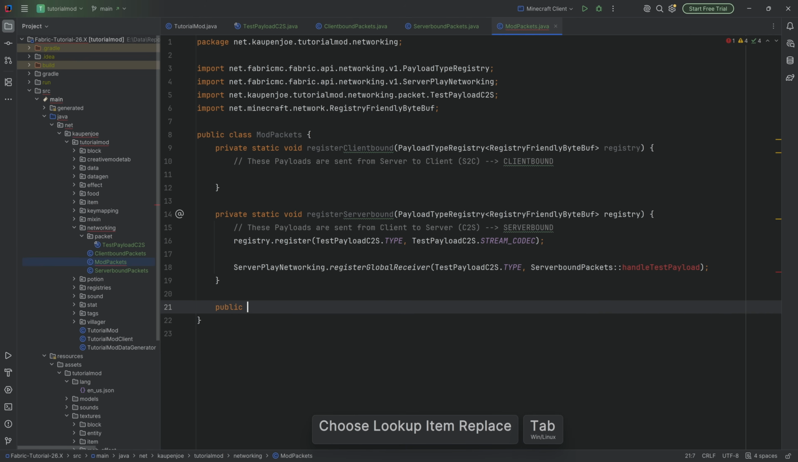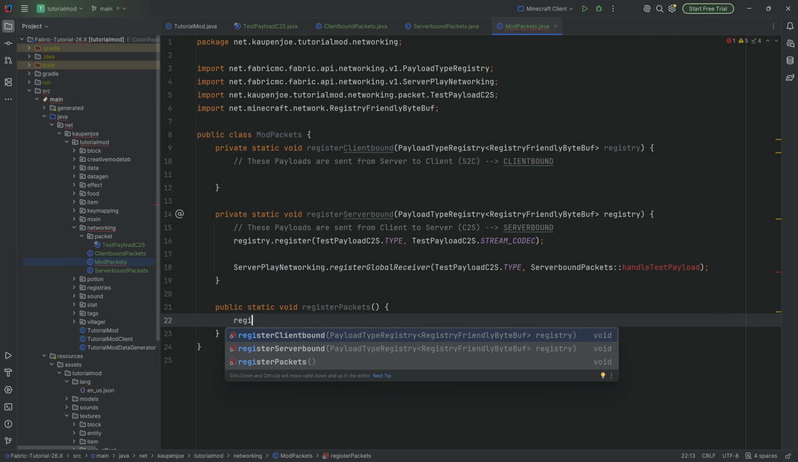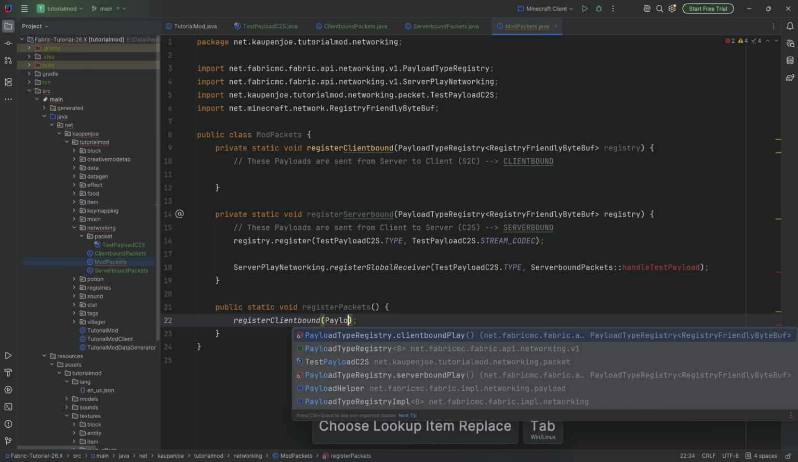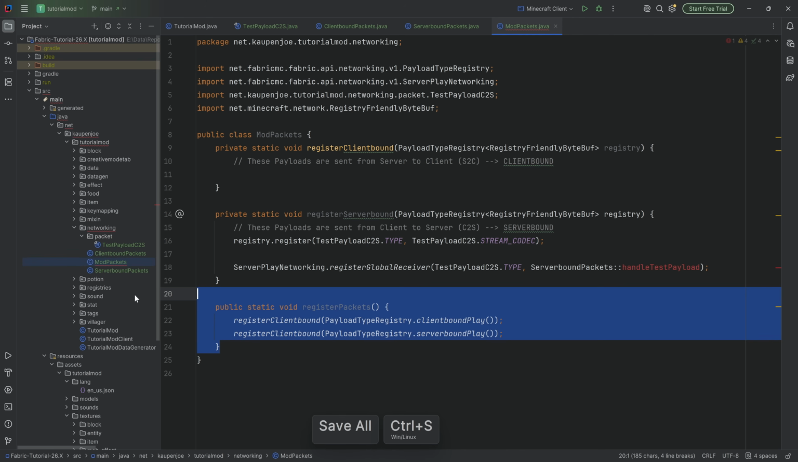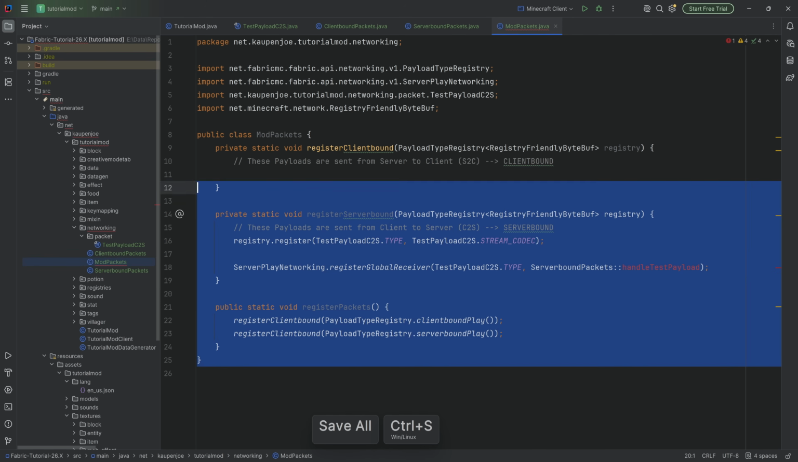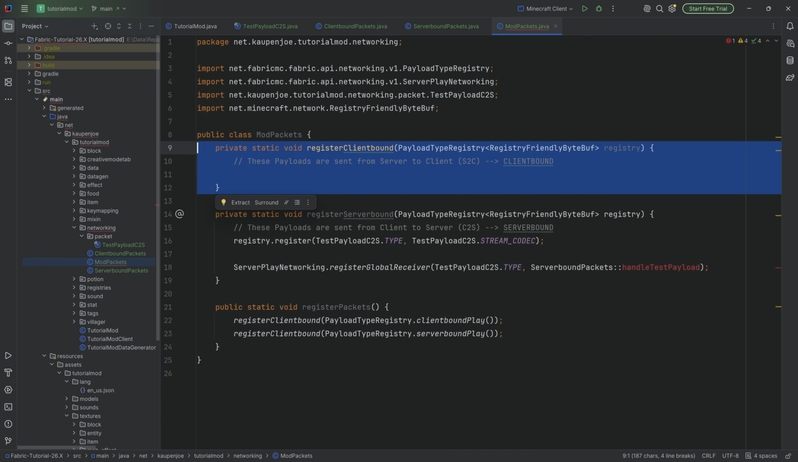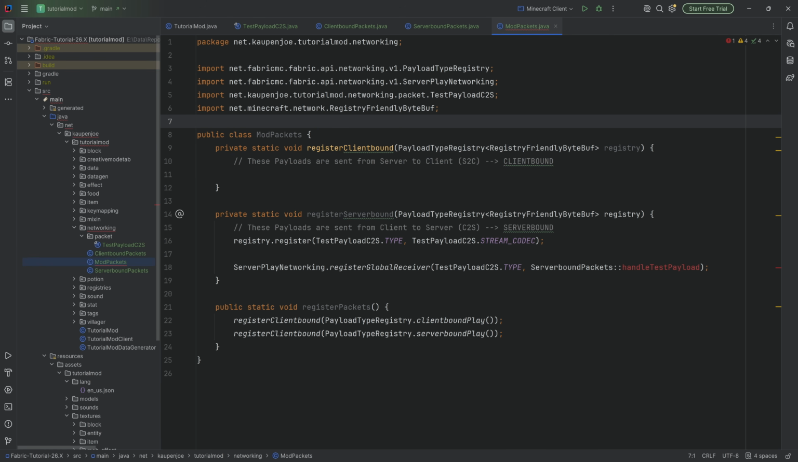The last step here is to make a public static void register packets method. There we go. And this is where we're just going to call register client bound with payload type registry. This is the client bound play, and then this is the server bound play. Very straightforward. And that is basically having this all set up, so you can also theoretically make packets sending things from the server to the client.